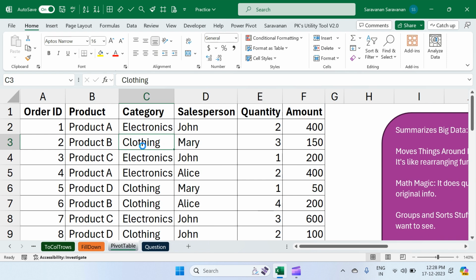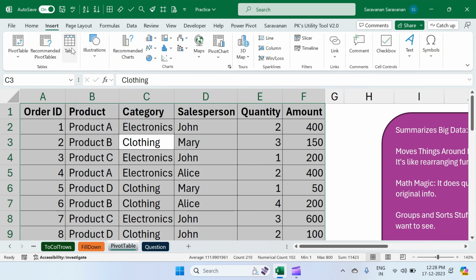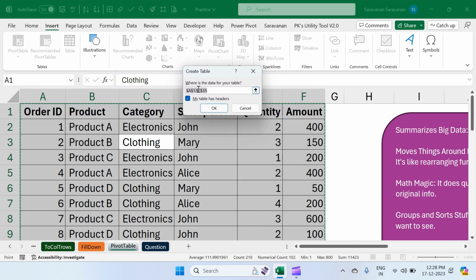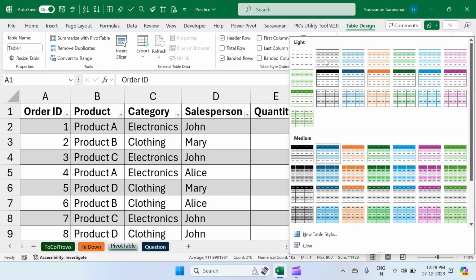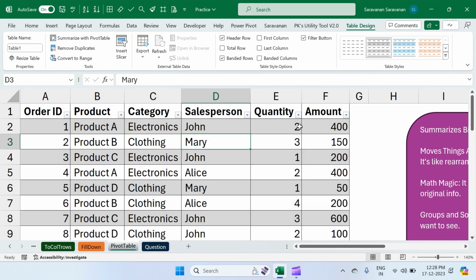So Control A to select it, go to Insert, and here you have Table. Click on Table. It is asking where is the data for your table? As of now it is up to the 35th cell reference. Does your table have a header? Yes, my table has headers. Click on OK. You can make it without style, or with some style also. Now it has become a table.